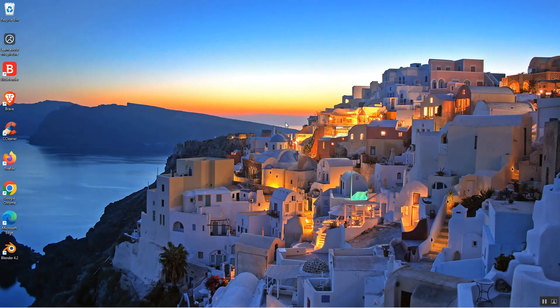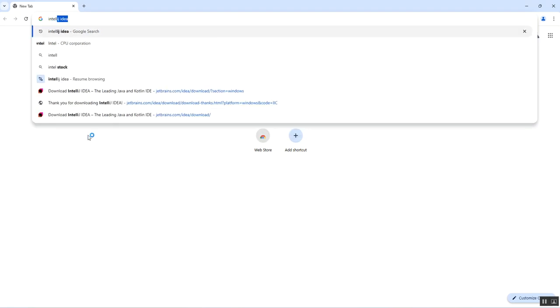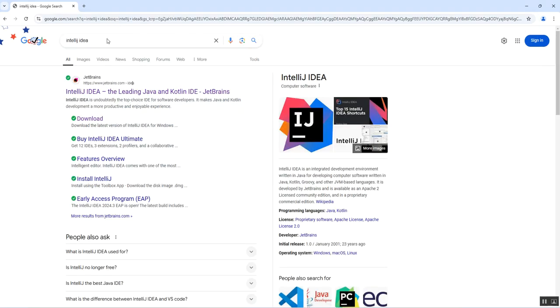But if you are practicing at home or at some institutes, then you can download this Community Edition and use it for free. Okay, so let's see how to download and install. Open any browser and search for IntelliJ IDEA. You can search directly for Community Edition too, but we'll go through the IntelliJ IDEA search results.